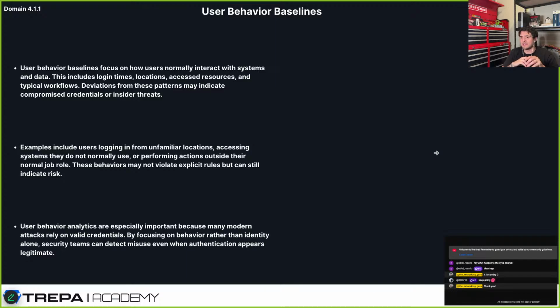User behavior baselines focus on how users normally interact with systems and data. This is logging what they're normally accessing, whether that be through a network connection or on the system itself. We can also create that user baseline that says, hey, this employee is assigned to this computer, and this is usually their day-to-day activity.